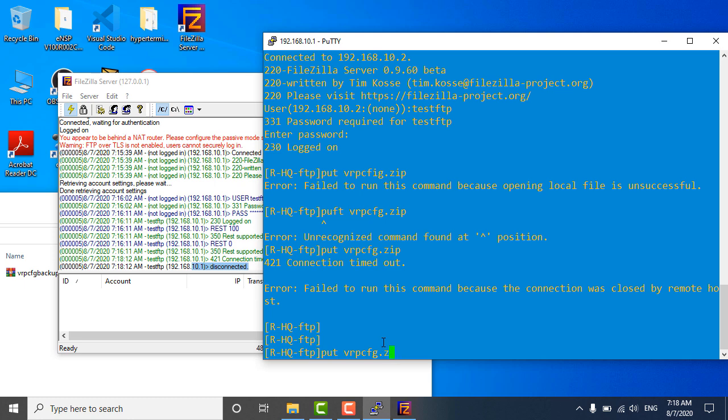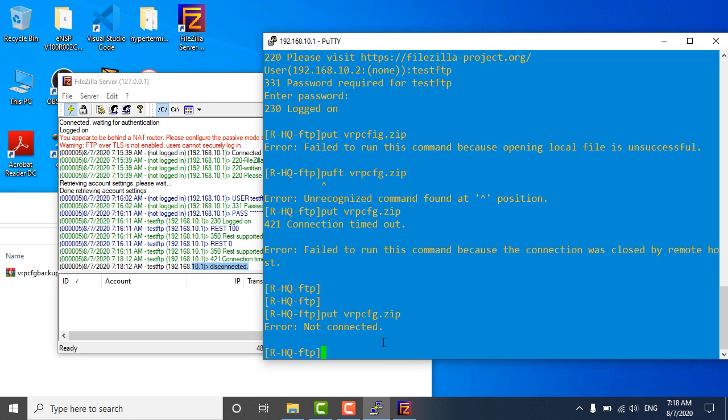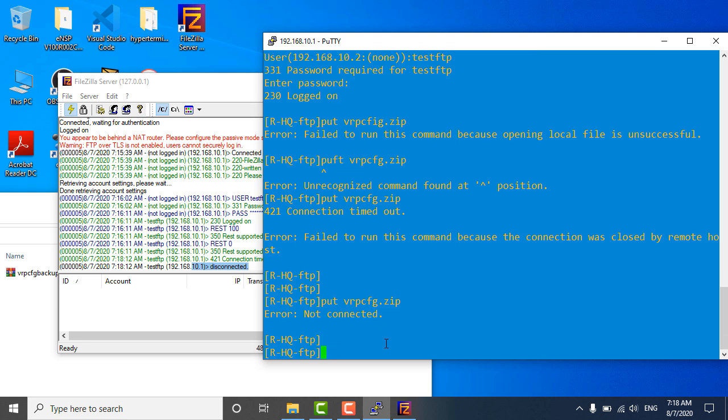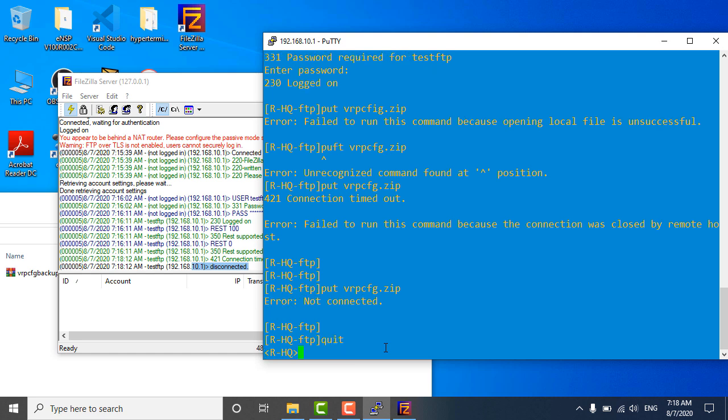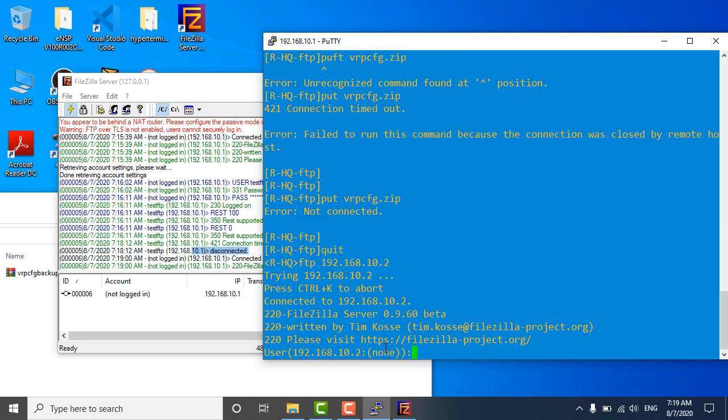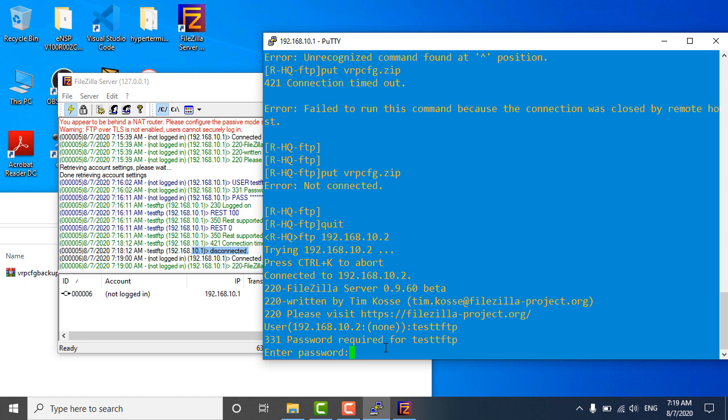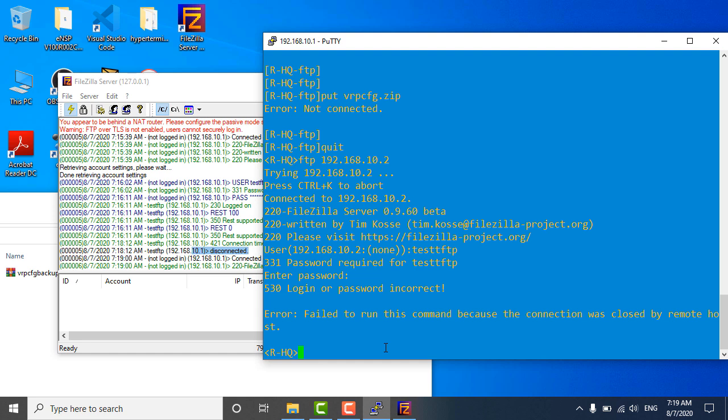CFG.zip. Oh, this one we need to reconnect again. We use command quit, and then we use command FTP to connect again. 192.168.10.2, the username TFTP, password that we have created on FileZilla, and now connect access.